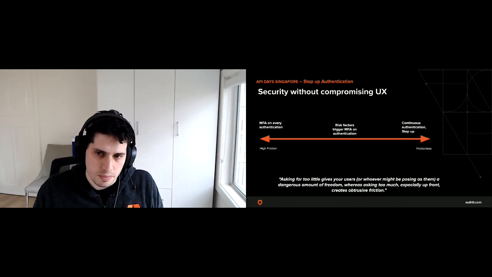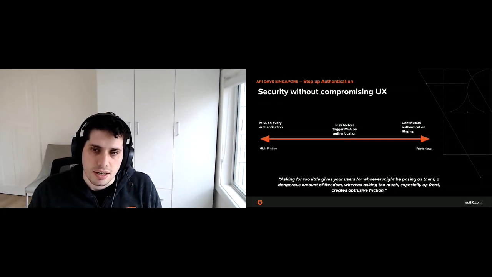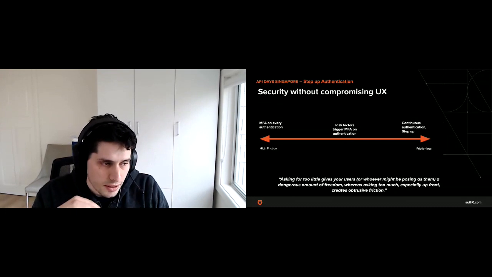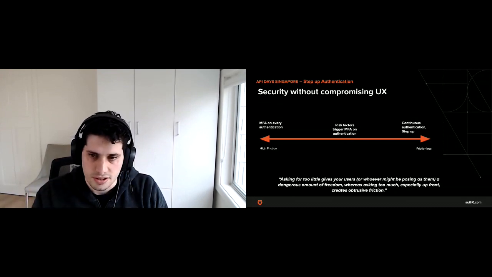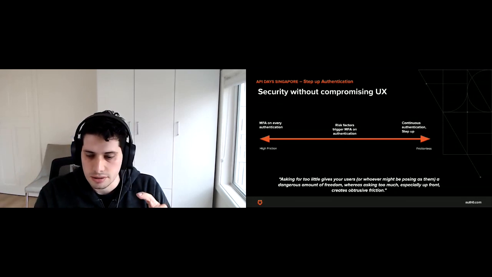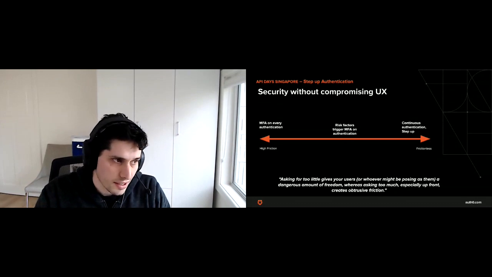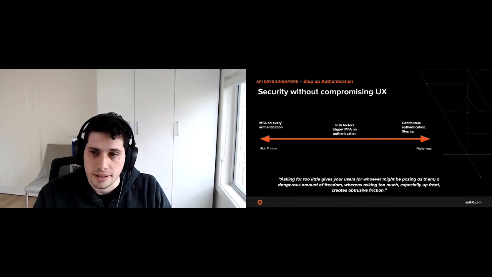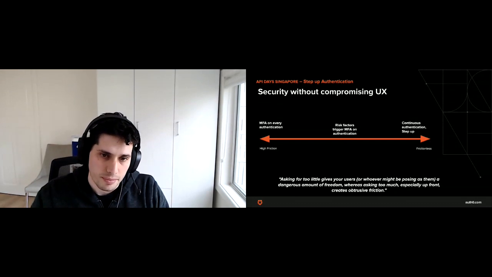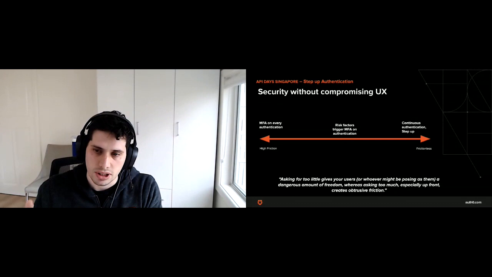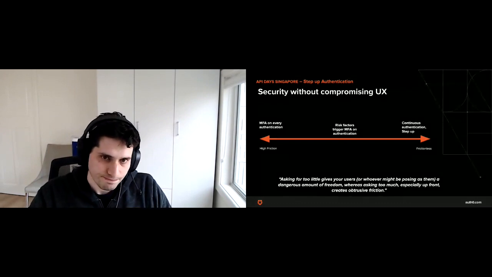And an even better user experience, and one that's even more frictionless, is something like continuous authentication with step-up. That's where the authentication service is continually evaluating what's going on with that user. Are they changing device? Are they changing IP address? Are they trying to access something sensitive? And when they are, we step them up. So we don't do the MFA step on authentication, but we do it when something changes.